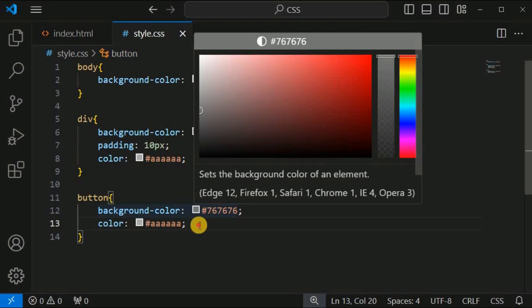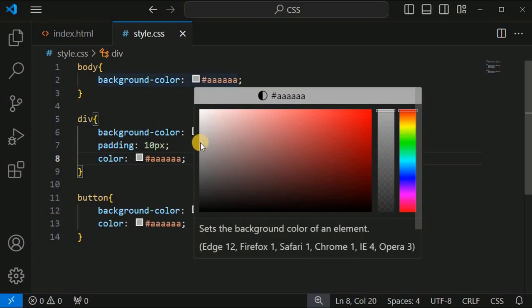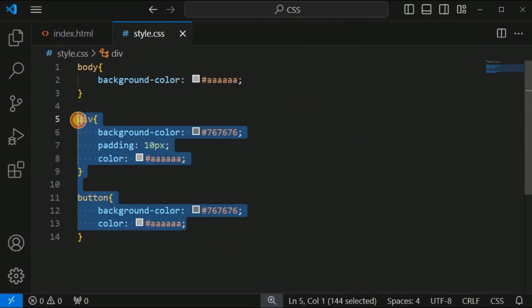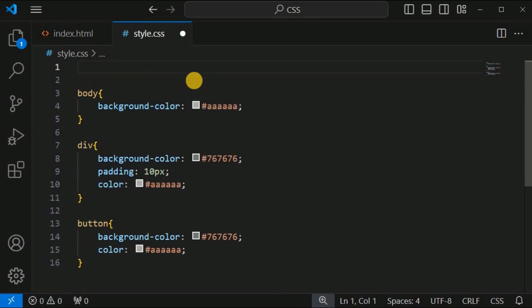Now guys, what we can do is, instead of providing the fixed colors inside all these CSS properties, simply we can provide the variables and set these values to those variables and use those variable names as the values for these CSS properties inside these CSS selectors. So guys, how can we implement that?